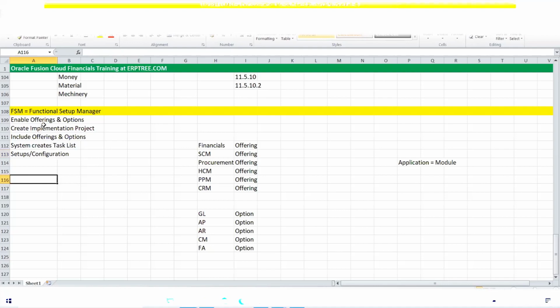After creating our own user, we have to enable offerings and options. Then you can create the implementation project so that you can include offerings and options into it. Whenever you include offerings and options, the relevant task list is generated. With the help of the tasks, or the setups, you can do the configuration.